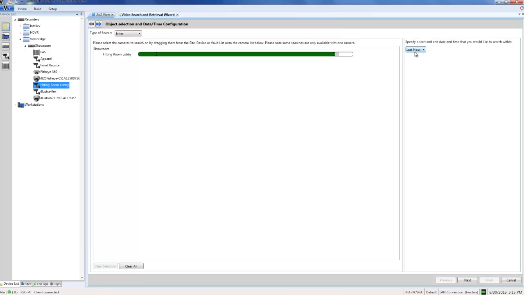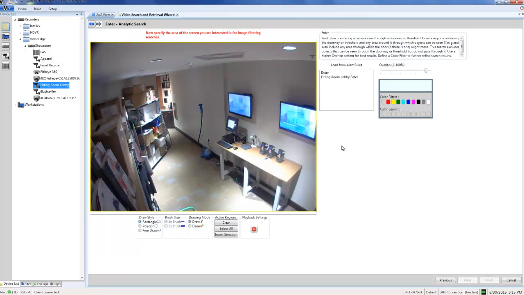And I now need to specify a time frame to search on. I'm going to take a look at the results from the last 24 hours, so I'm just going to select last day from this drop down. Of course I could search for a longer or shorter period if I wanted to. And with that done I can choose next, and you can see we have a view here of our camera.